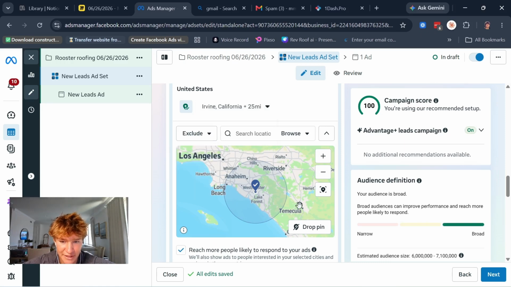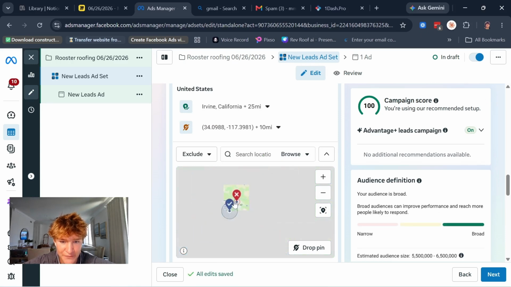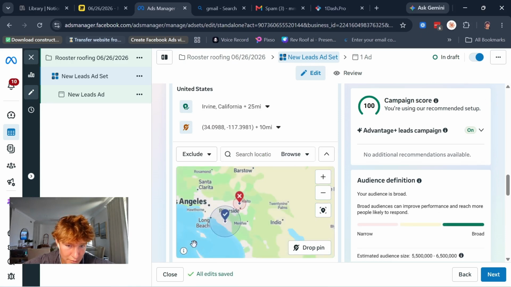So you want to actually exclude. I'm going to drop a pin here. For example, you're going to want to set a boundary around the whole area, and this helps very much, because I found that if I don't set boundaries, you'll get leads from different areas that you're not even targeting. So this will literally make sure Meta knows you only want leads in your mile radius, in your bubble.